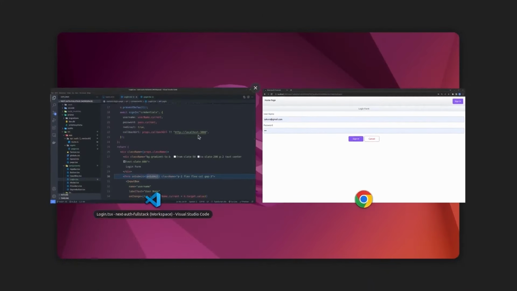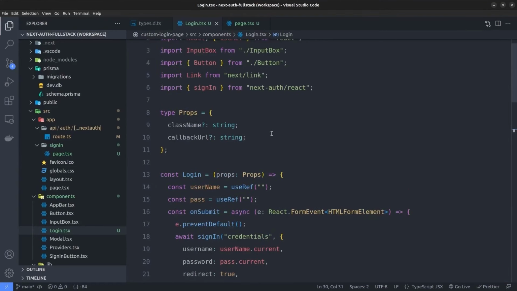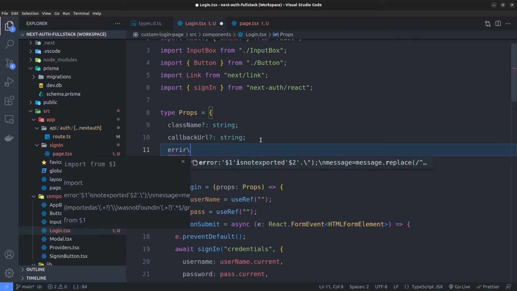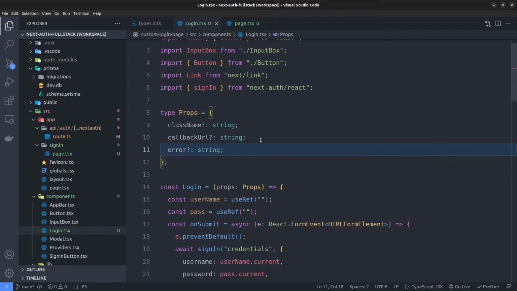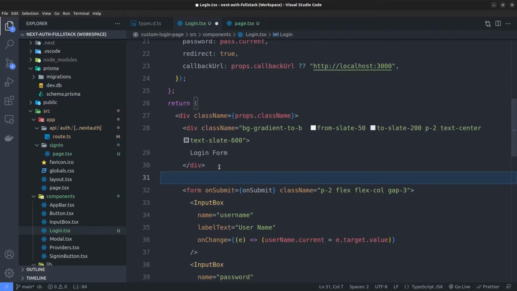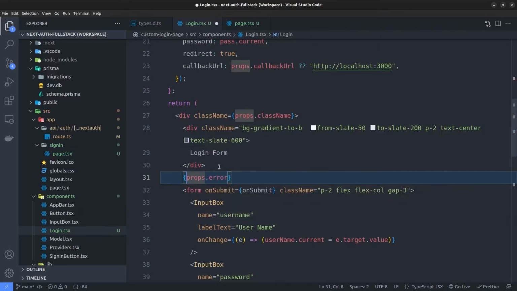Okay, so now let's go back to our login component, and also we can have the error here inside the props. So we have the error, okay, which is going to be a string, or we can just set it to boolean. We just set it to string, and here before the form we can check that if props.error exists. So now let's turn it to a boolean value.